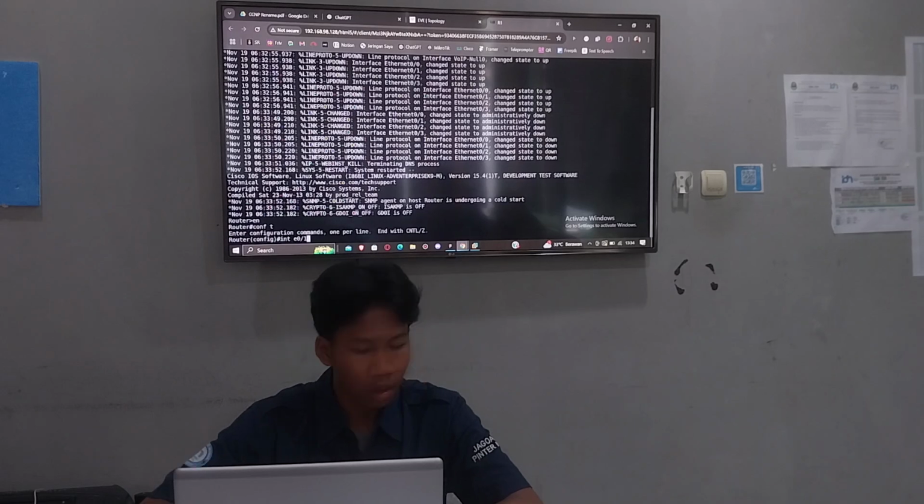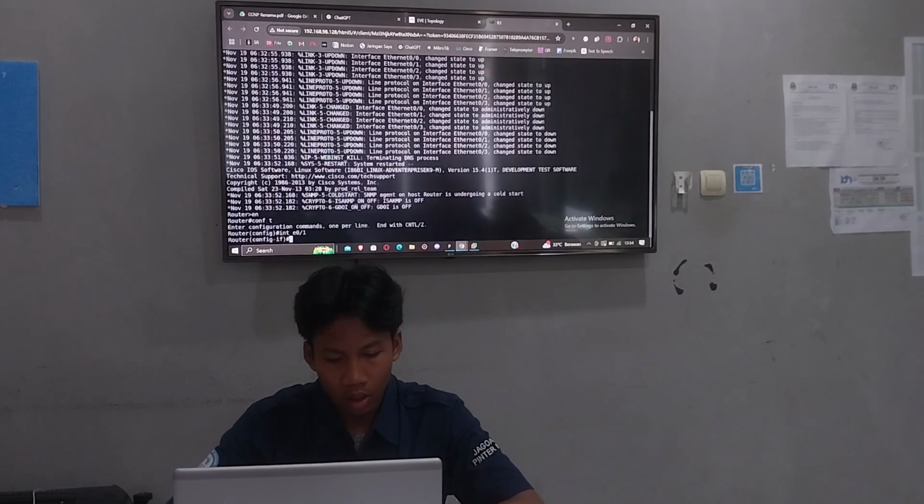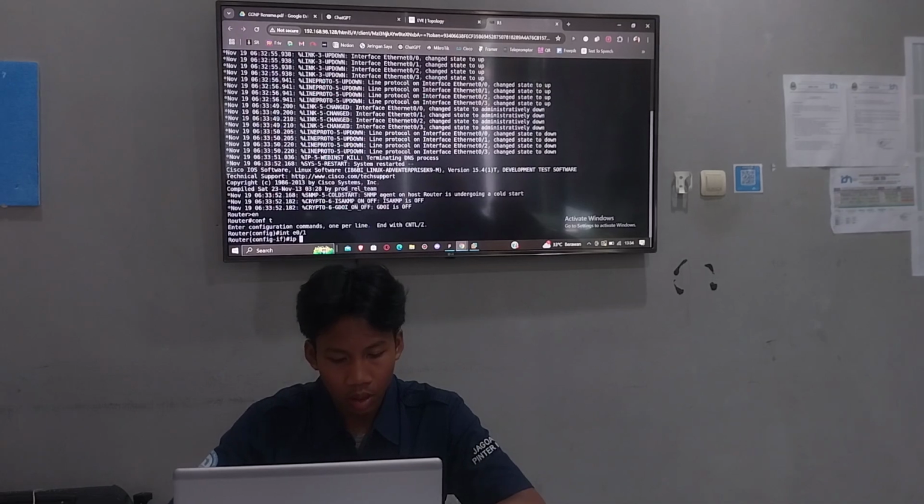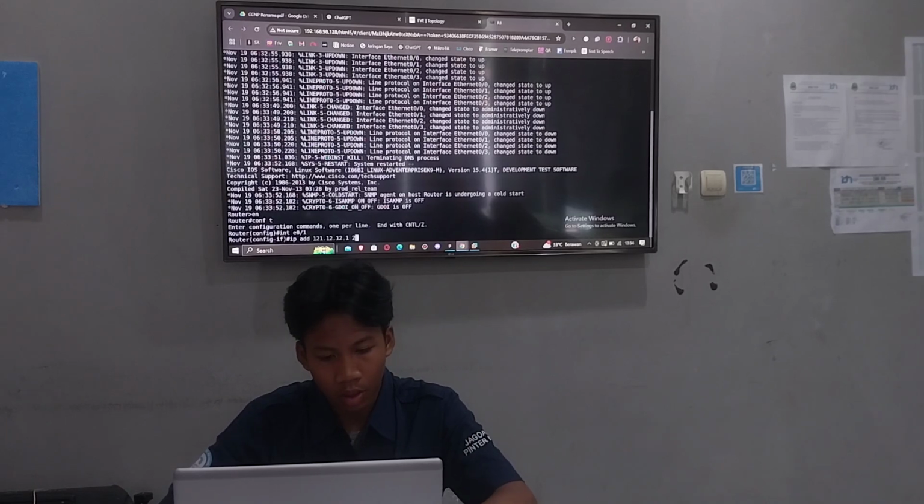0/1, and then give the IP for Ethernet 0/1 of router 1. The IP is 12.0.1, and then the subnet, don't forget.